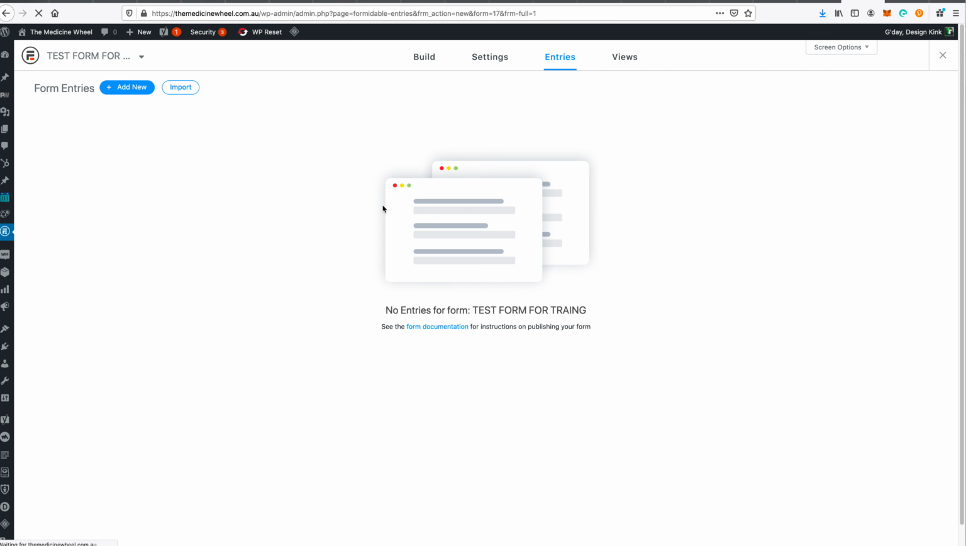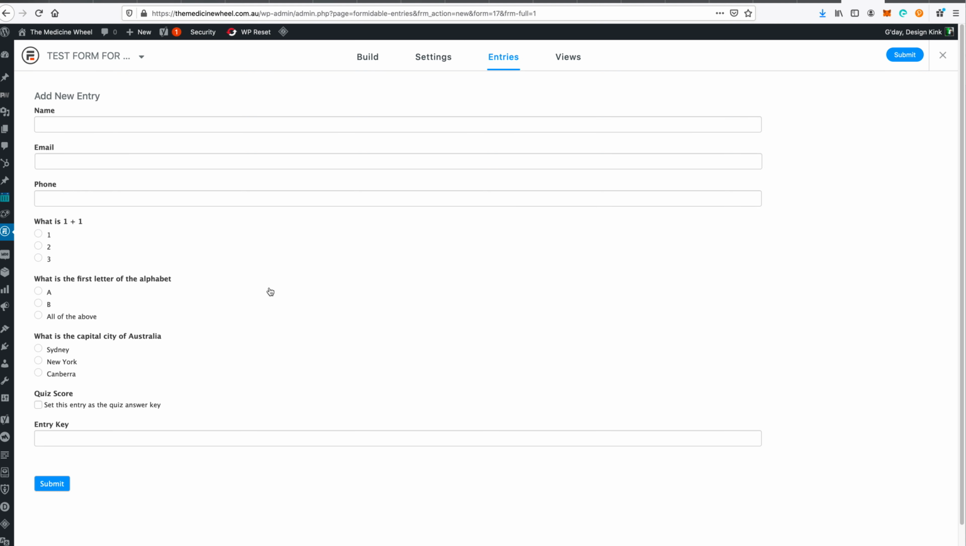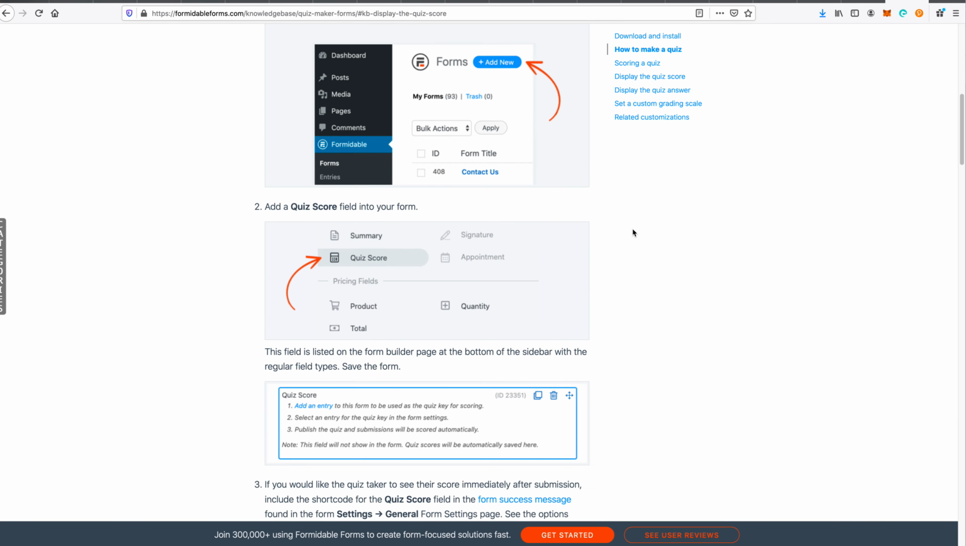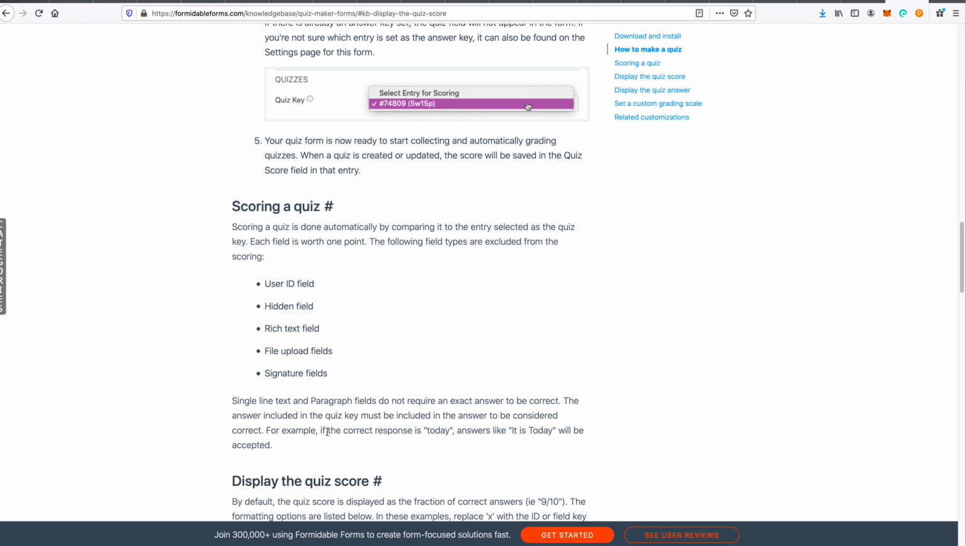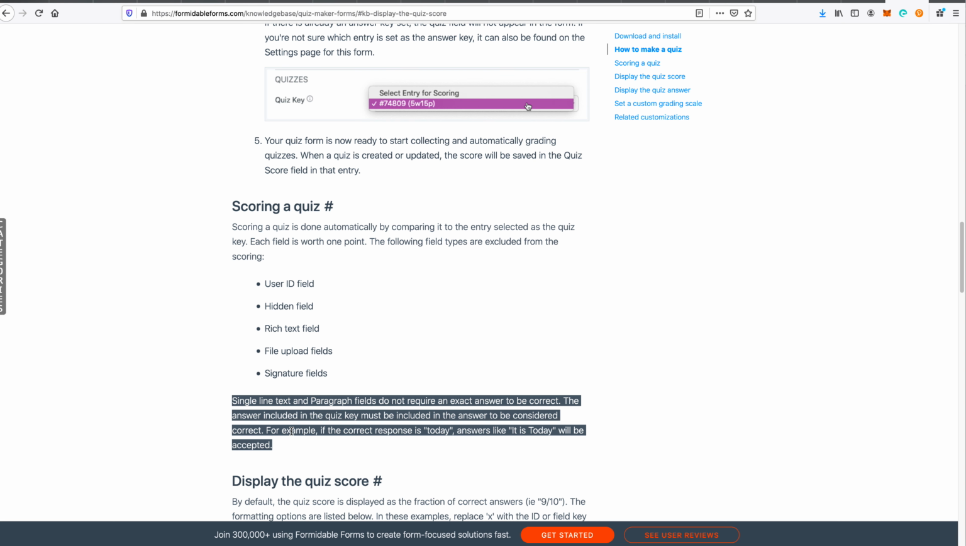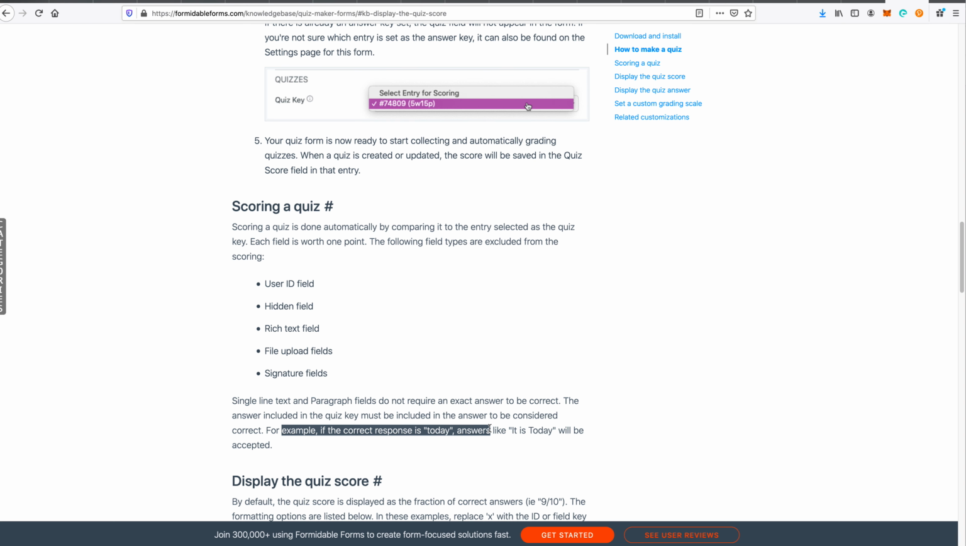Now, unfortunately, the way that Formidable Forms is made is that when it scores, it will actually score those text fields. Remember when I said you could put in a question of what is a fruit you can peel that monkeys like, and you could put in the text answer of banana? Well, it would actually score that.